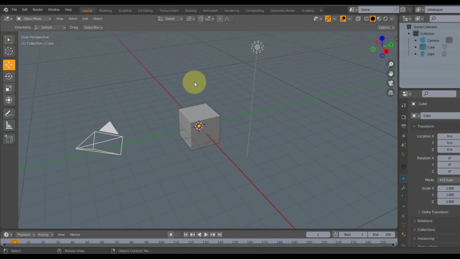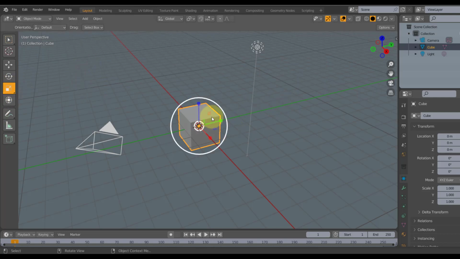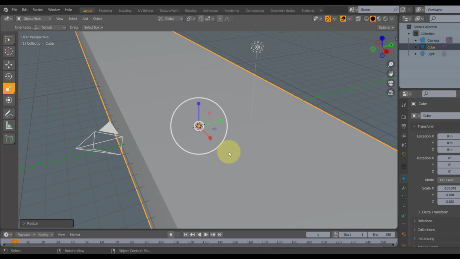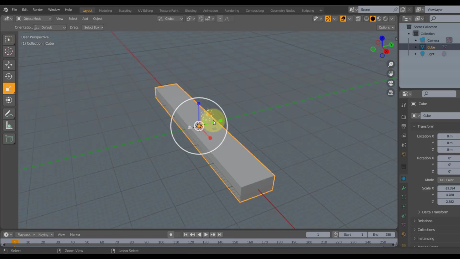Okay, so we're going to get into the video. Today you'll be learning about scaling an object and rotating it. So to scale it, either use this, so you click on here and drag these out. You can do whatever you want. That's how you scale it.